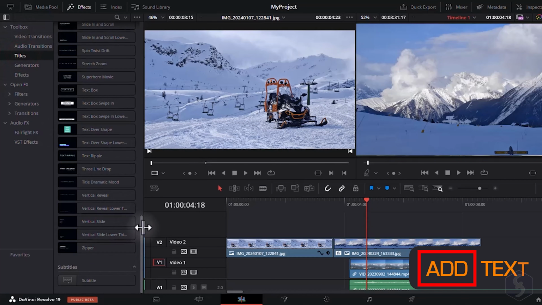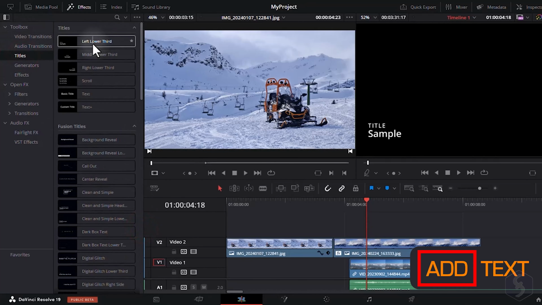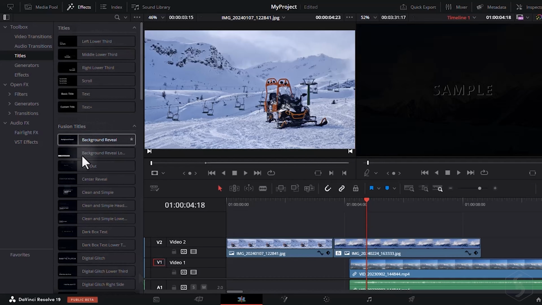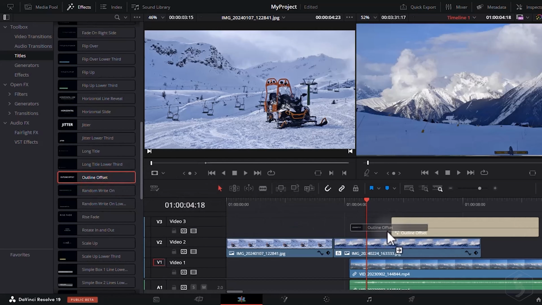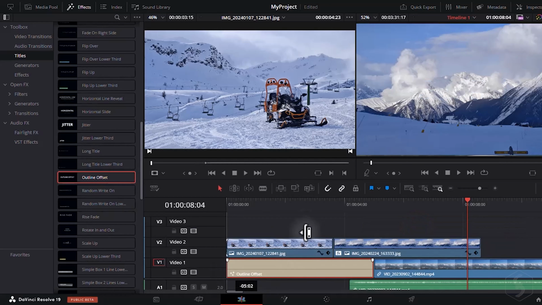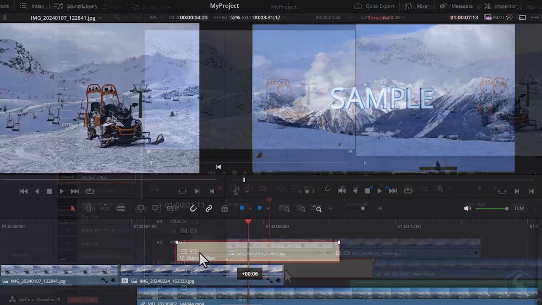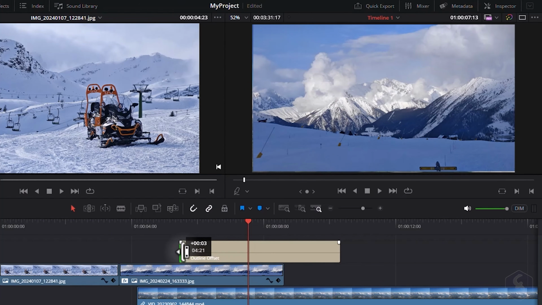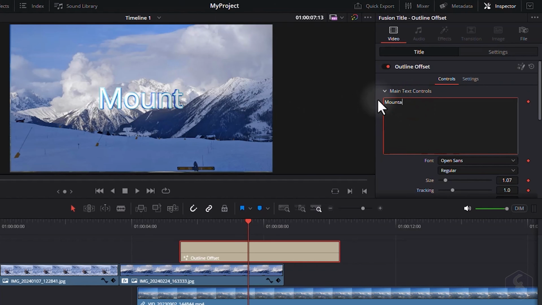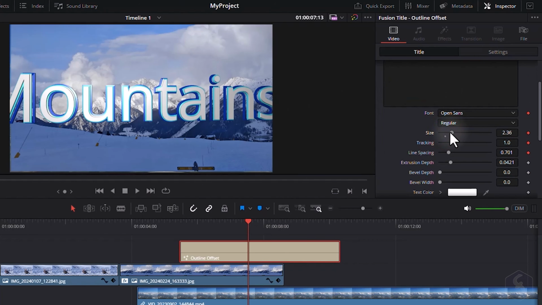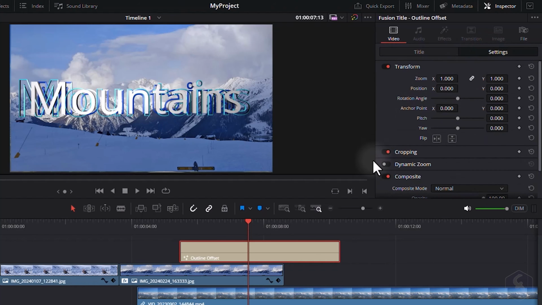Under Toolbox, Titles, you can browse for any text template between static titles, dynamic fusion titles, and subtitles. Just drag and drop any template onto the timeline to create a gray text clip. Make sure to place it on top of video track not to get it covered by other clips. You can manage this text clip as seen, opening the inspector to edit its properties including font, style, color, and animation type. You can also switch to Settings to adjust the standard video options seen for visual clips.